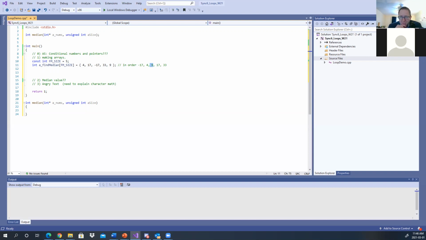What other things could I do? You guys aren't participating. So I have a bunch of numbers. It may not be 5 numbers. It might be 17 different numbers. It might be 400,000 numbers. You have no idea what this array looks like. The function has no idea what this array looks like.